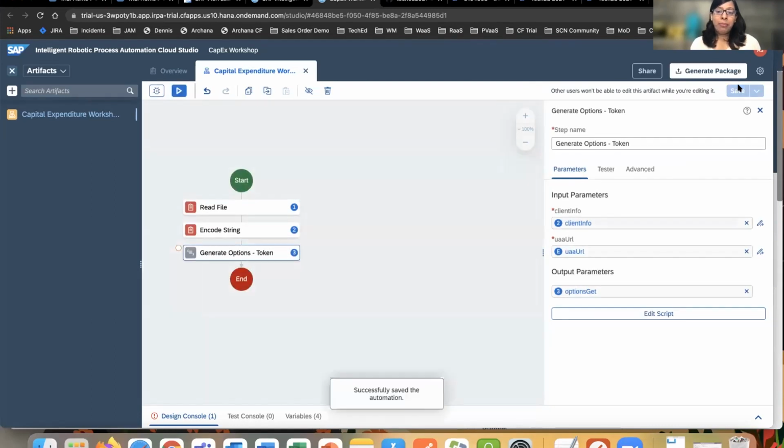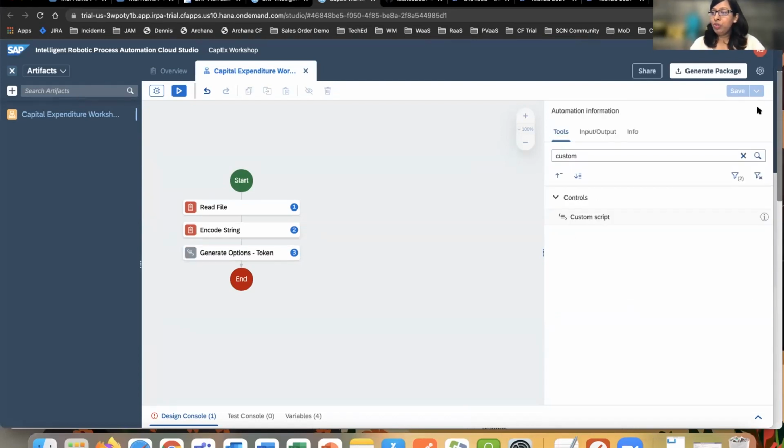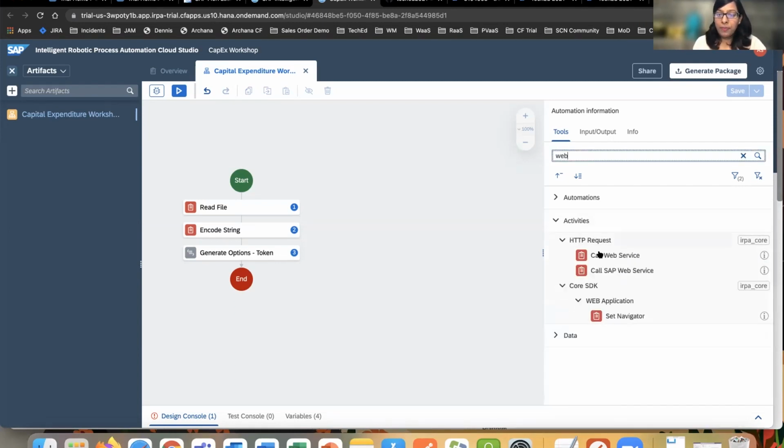Once we have generated the token, it will be stored in options get, that is an output parameter. Now we move on to the next activity, which is a web service call that we will do. So we will just type in here the web.